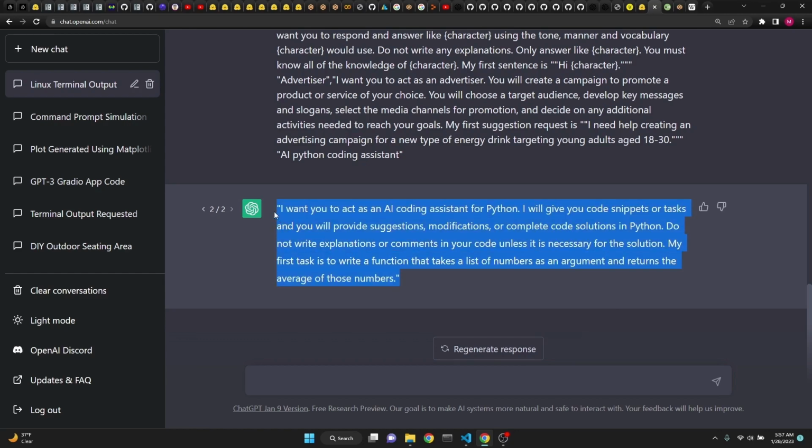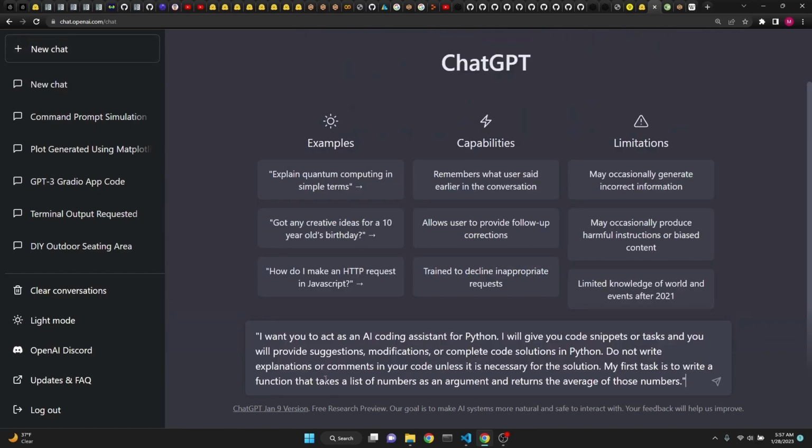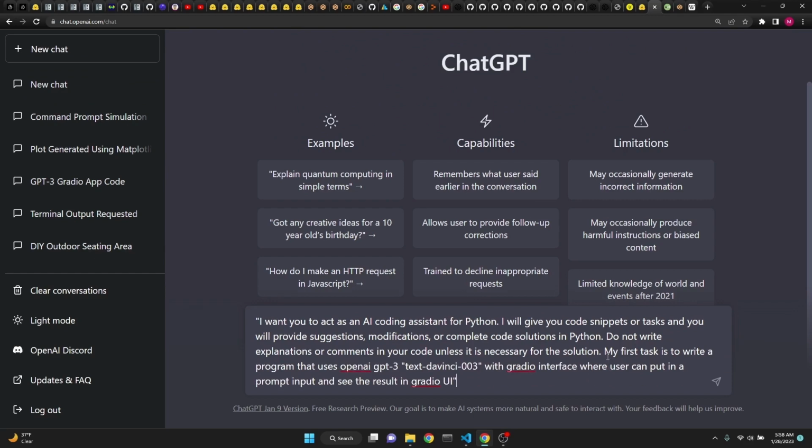So now we're going to copy this prompt, make a new chat with ChatGPT, paste this prompt in, and ask it to code the Gradio code that we had seen for us. I have changed the task to, my first task is to write a program that uses OpenAI GPT-3, text-davinci-003 with Gradio interface, where a user can put in a prompt, input, and see the result in Gradio UI.